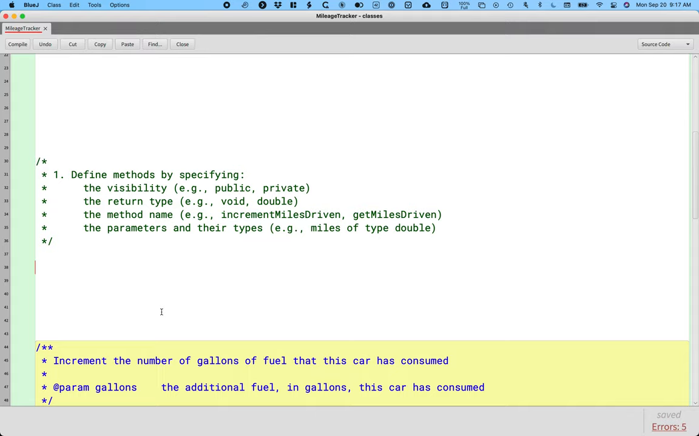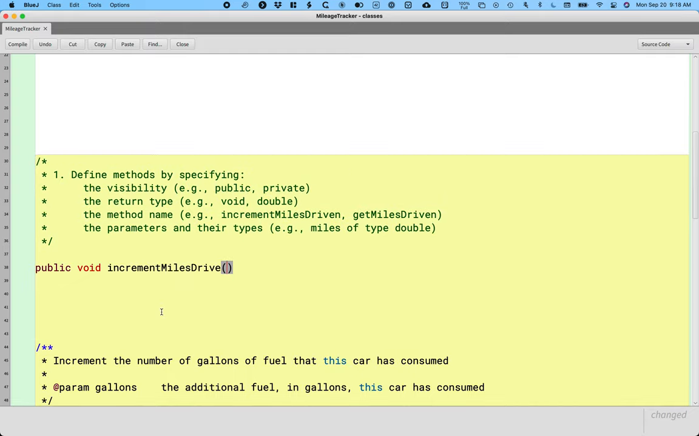So we're going to do the incrementMilesDriven method. Visibility, public. When we increment the miles driven, no value is returned, so we'll specify void as the return type. The name of the method is incrementMilesDriven. And then parameters go inside of parentheses. If there are no parameters, we still need the parentheses. But if there are parameters, they're going to go inside these parentheses. We specify the type first, and then the name of the parameter.